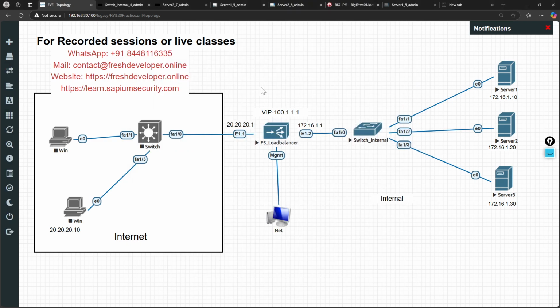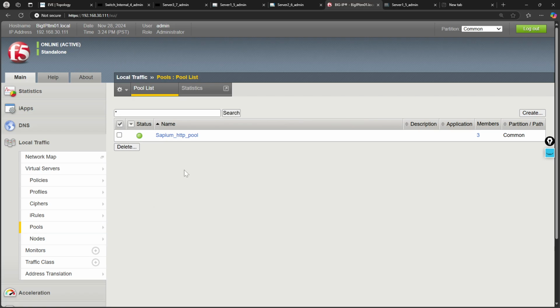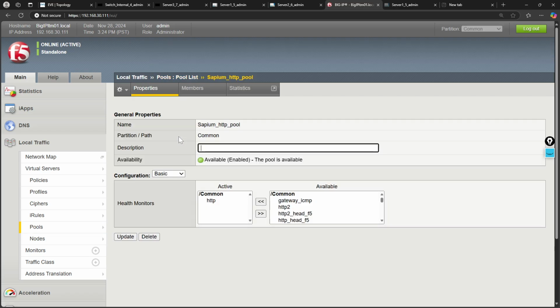Also we have a pool here. So if I go to the pool list, in that pool I have selected the monitor as HTTP. So it means that this pool is also checking the services for HTTP, whether they are available or not.